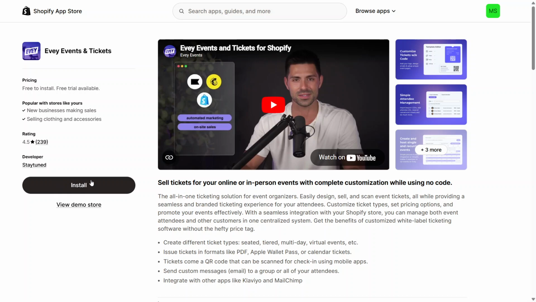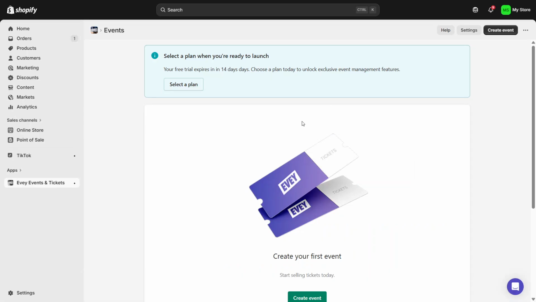Shopify will guide you through a few installation prompts, such as confirming the permissions the app needs. Go ahead and follow those prompts until the installation is complete. Once the app is installed successfully, it will automatically open its own dashboard inside your Shopify admin. Now that the app is set up, you're ready to create your first event.